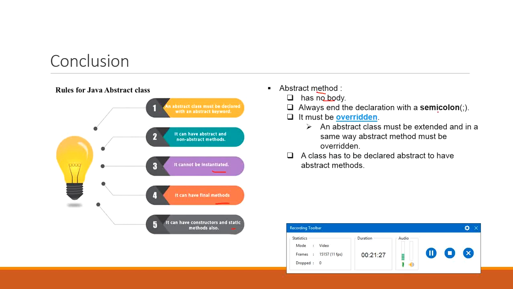An abstract method is a method that has no body. It always ends with the semicolon. It must be overridden in the child class. So abstract class must be extended, and in same way abstract method must be overridden. A class has to be declared abstract to have abstract methods.